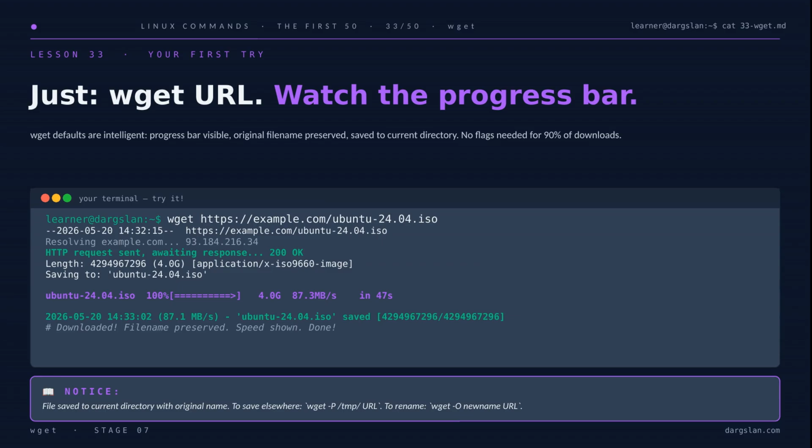Type wget space, the URL of that 4 GB Ubuntu ISO, and watch what happens. wget resolves the domain, sends the HTTP request, gets a 200 OK, and starts saving. You see the file size up front, a live progress bar, the speed in megabytes per second, and a final summary when it's done. No flags, no config, just a clean download. If you ever need to save it elsewhere, use -P for the path or -O to rename.